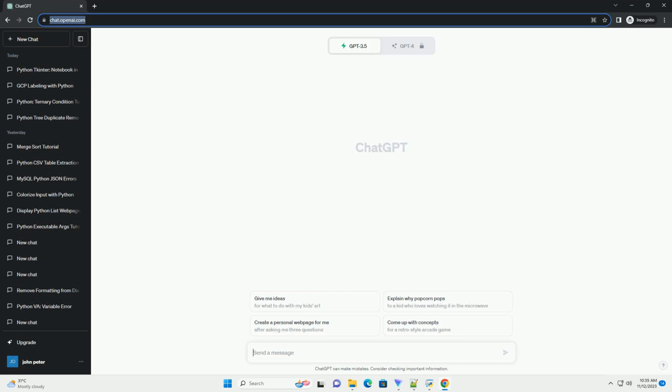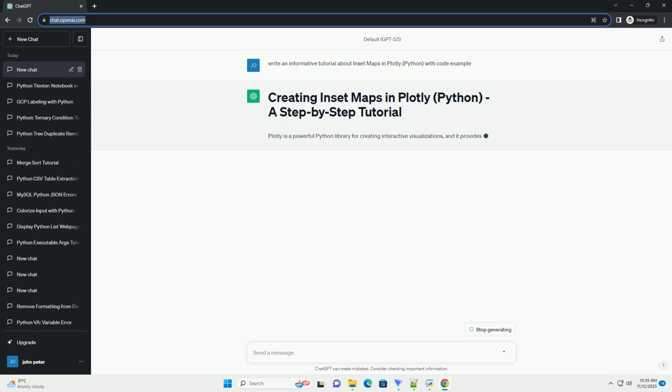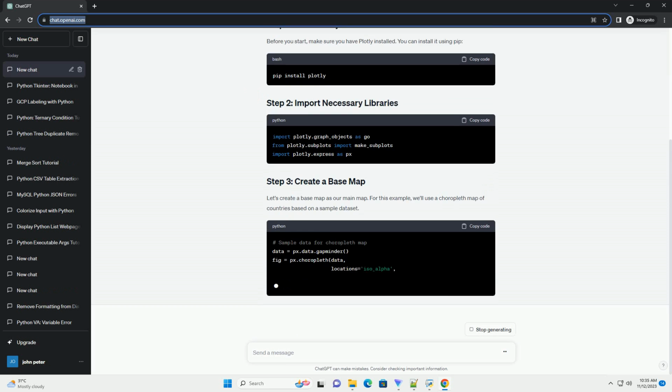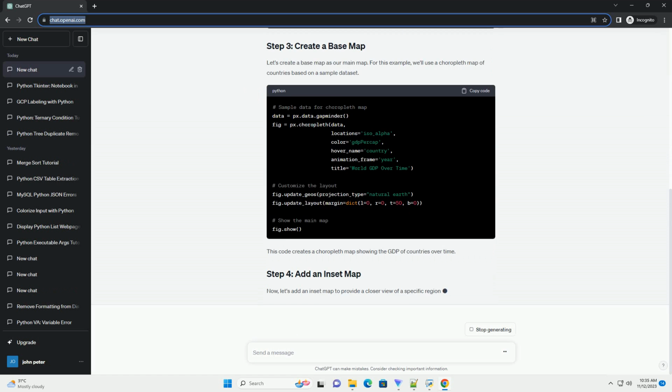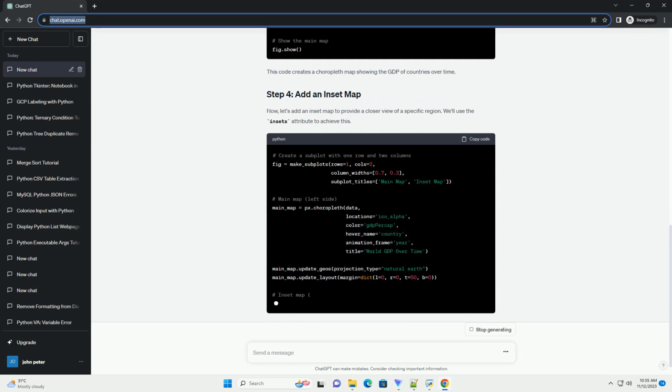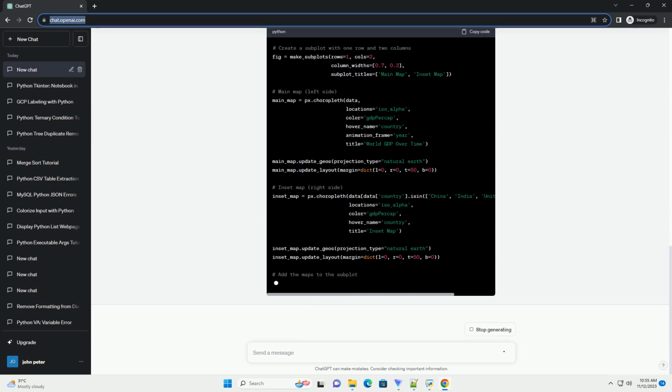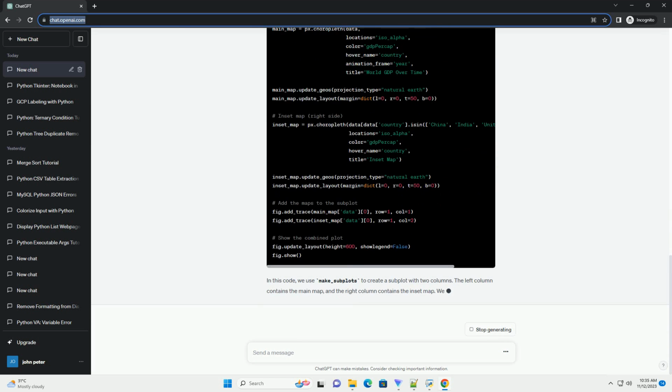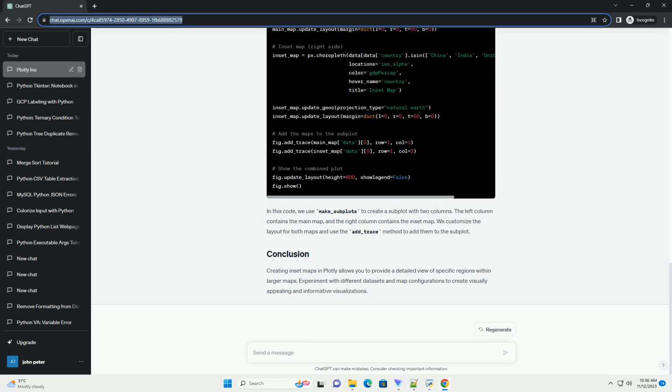Plotly is a powerful Python library for creating interactive visualizations, and it provides a convenient way to create inset maps. Inset maps are smaller maps that provide a closer view of a specific region within a larger map. This tutorial will guide you through the process of creating inset maps using Plotly in Python.